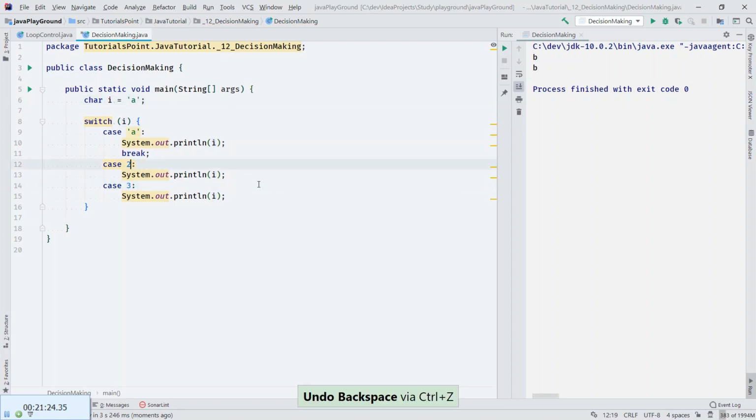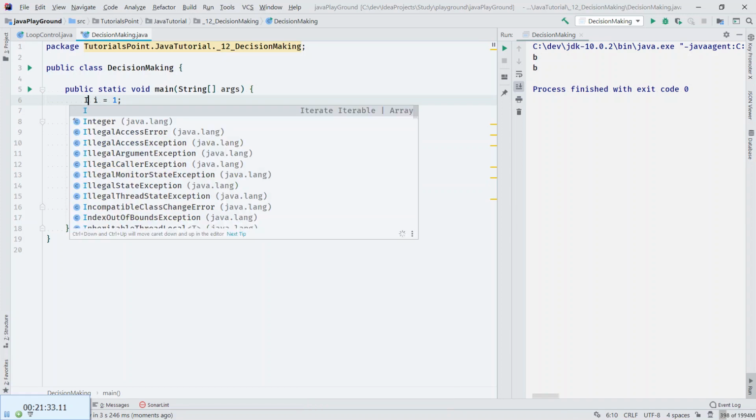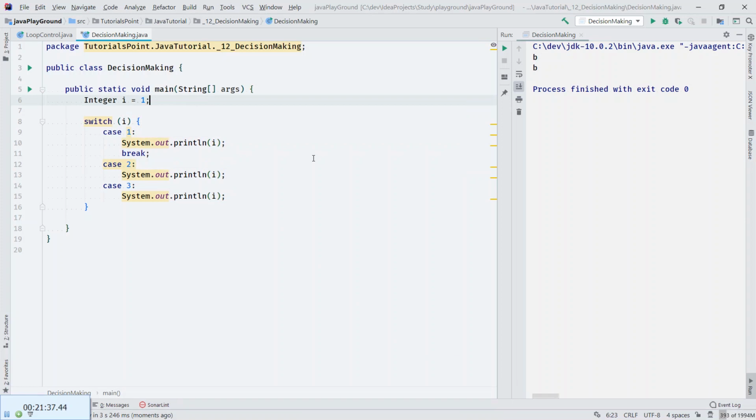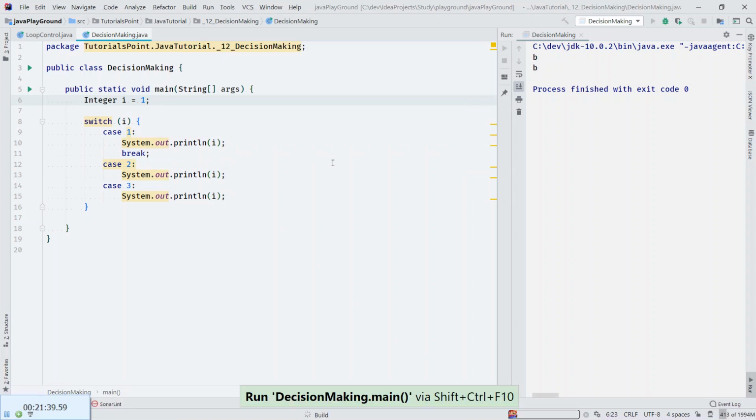What we cannot do is to use some object. I think only some primitive type. So let's say this will be integer when we run it.